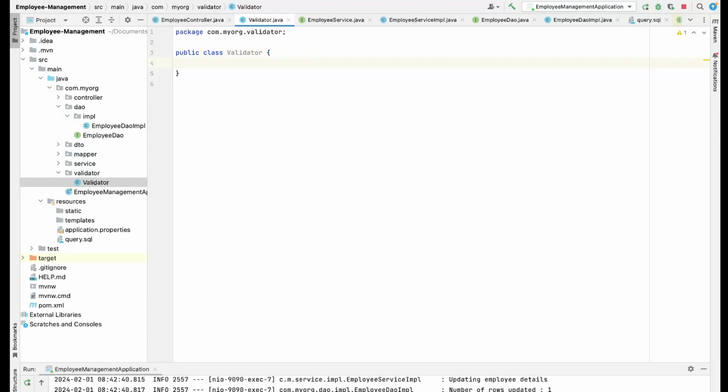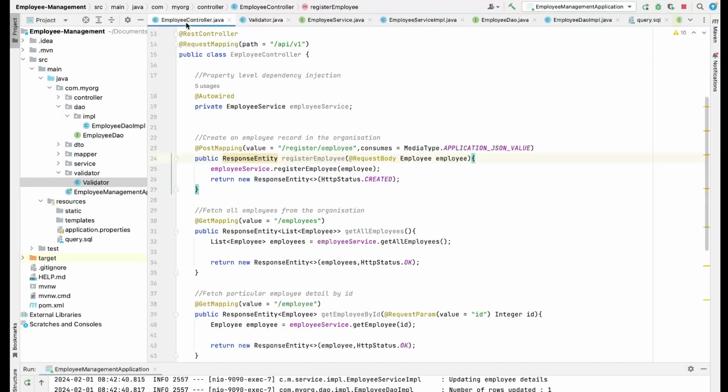So let's say, okay, one more thing. This validator class has to be injected into our controller layer. See, in the controller layer, we get the input from the client. So we can validate this data here itself before passing it to the service layer, such that we can throw any response or exception if the data is not valid.